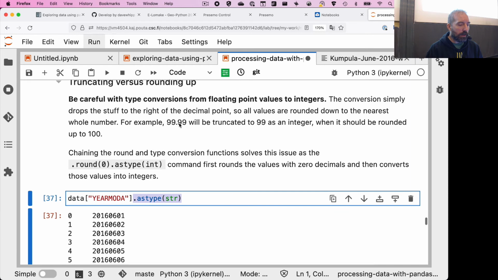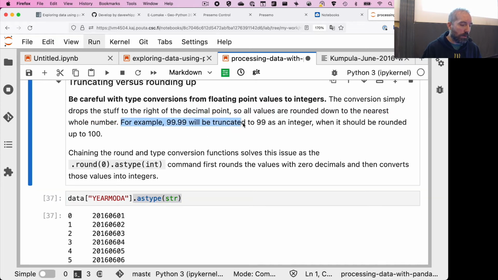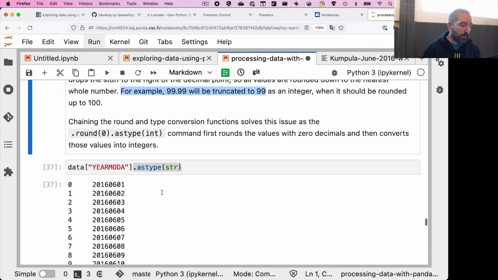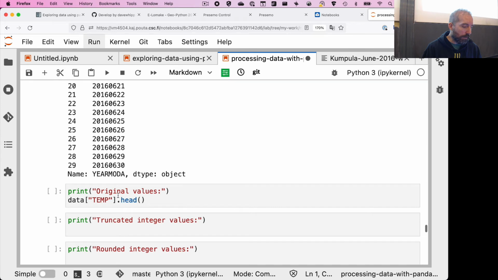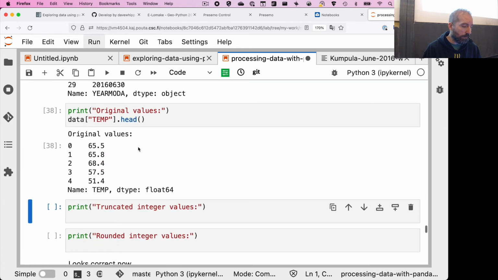The little warning in the text here is that you have to be a little bit careful with certain types of conversions. Going from an integer to a floating point number, no problem. Going from an integer to a string, no problem. But when you go from a floating point number that has a decimal place to an integer, if you just convert it directly, everything after the decimal place just gets dropped. So the number 99.99 would just get rounded to 99, or well, 99 is a whole number. As you can see in the example here, instead of being rounded up to 100, it just gets truncated to 99.